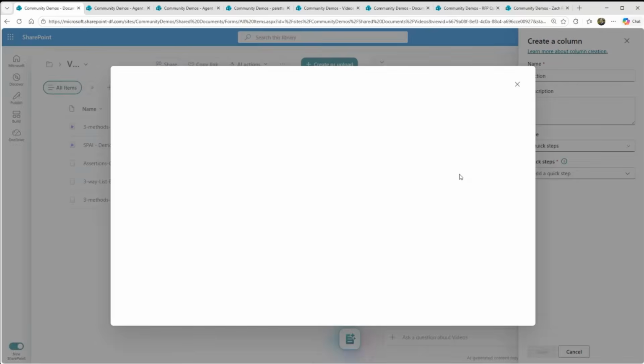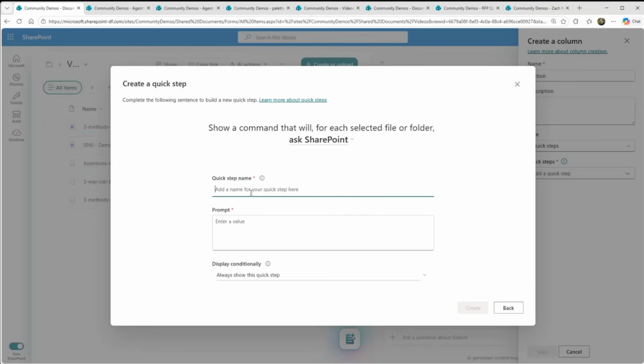I'll say new quick step, Ask SharePoint, and I can just say YouTube description and generate a description of this file. I could choose to filter that to only certain types of files. You can actually automate the extraction of what type of file it is and do some classification. But this is going to create a button on that library that I just have to click. It will open up chat and issue the command.